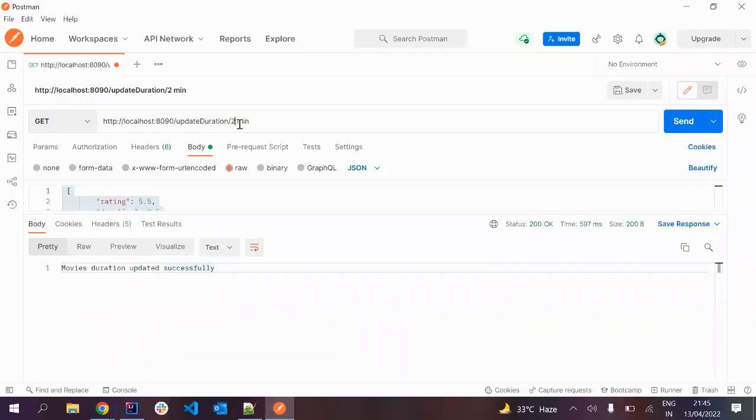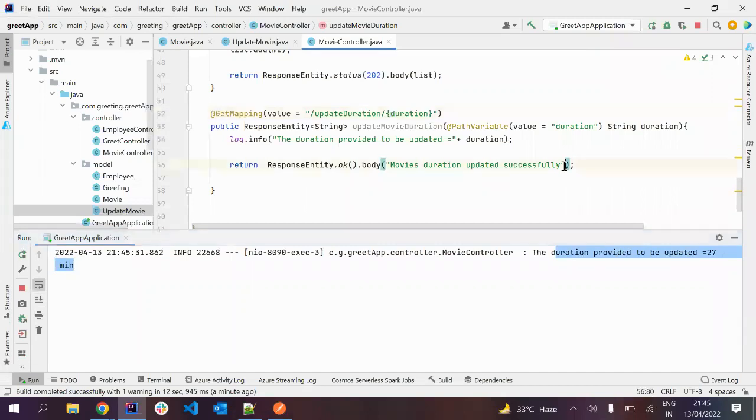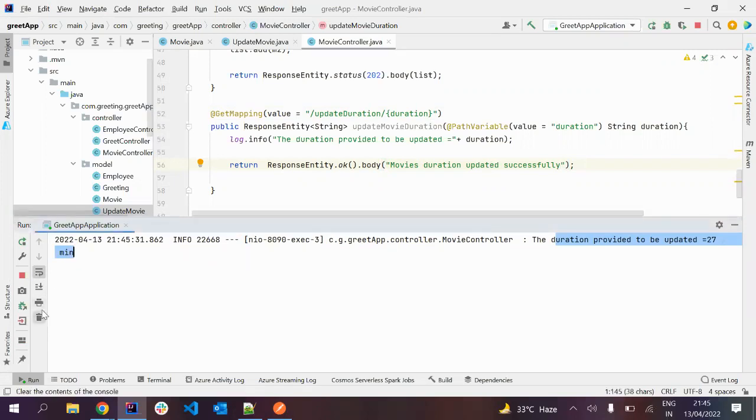इसको अगर मैं 25 minute कर दूं या 27 minute कर दूं, same data you will get in your console. So here you can see the duration provided to be updated equal to 27 minutes. Okay, otherwise you can just put here also in the response that many duration has been updated. यहाँ पे भी ऐड करके रिस्पॉन्स दिखा सकते हो, ये भी दिखा सकते हो. करेक्ट. So that's it about this particular problem.